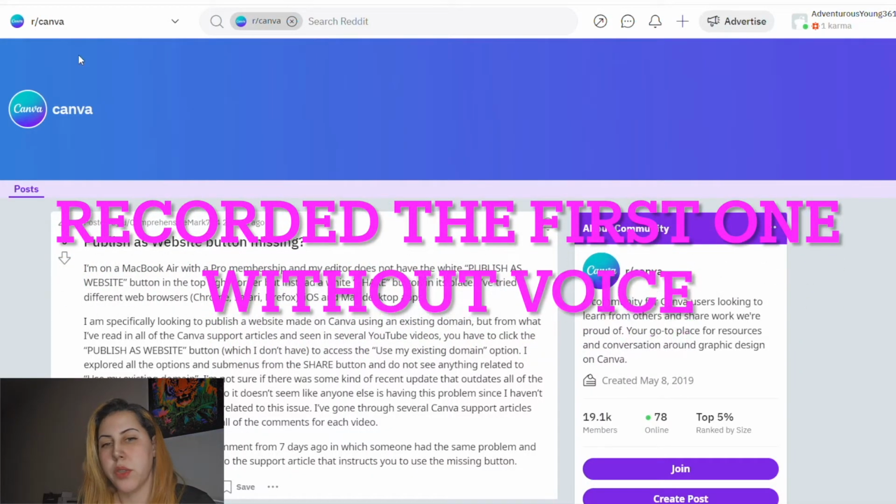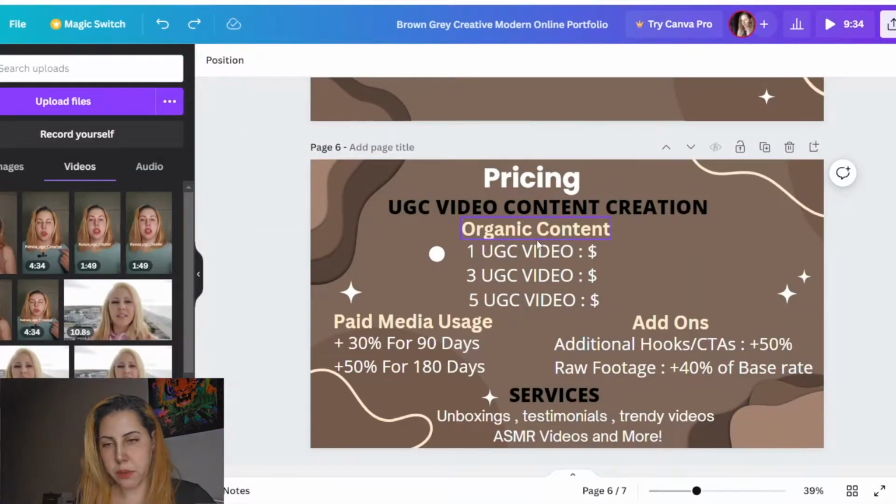Some people say that you have to have Canva Pro, but actually you do not, and I'm going to show you how right now. Let's get into it. Finally hitting record on both sides. This is my initial template.